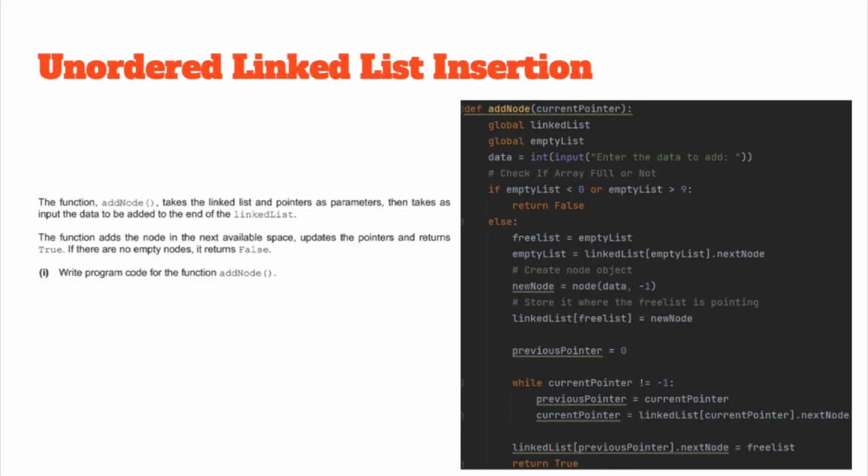So while currentPointer is not equal to -1, that means it isn't null, the previousPointer becomes the currentPointer, and the currentPointer becomes the linkedList[currentPointer]'s next node value. We keep doing this because we want to check all the pointers from the beginning. So we're starting with the current pointer, and then we keep looping until it reaches the end, which is -1. Once that loop is complete and the pointers have been updated, linkedList[previousPointer]'s next node becomes the freeList. So that points to 4. And then we return true, showing that everything's added and the pointers have been updated.